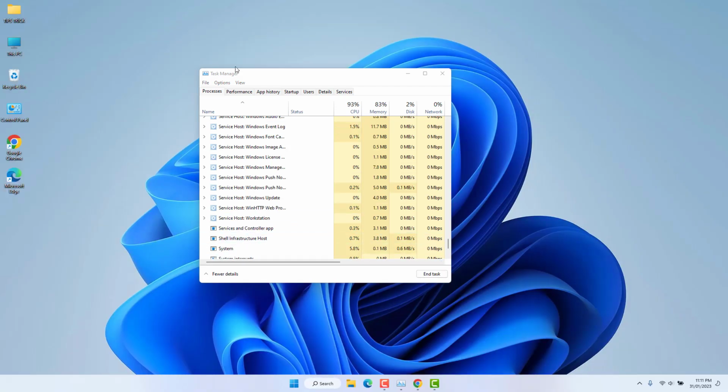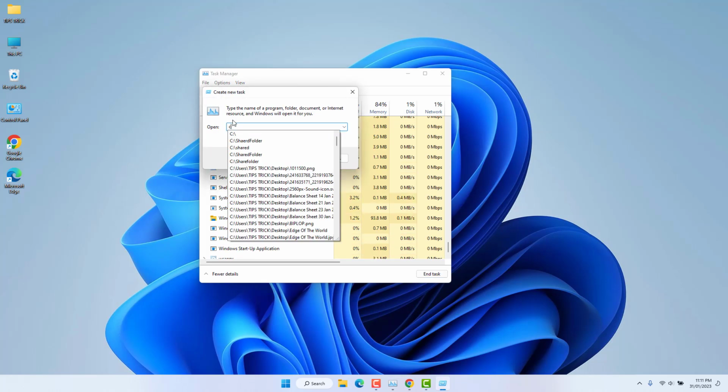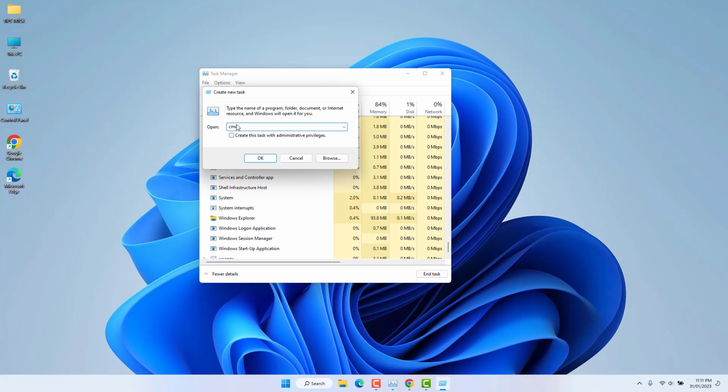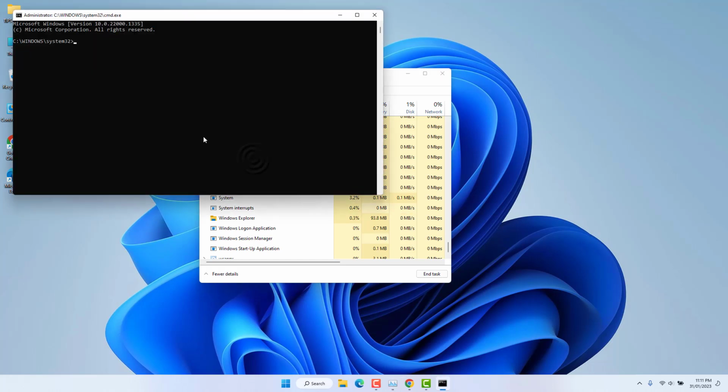After that is done, you need to go to the same Task Manager section, click this File, click here Run new task, and then you need to type here the command cmd and also make sure to create the task with administrative privileges. Just check this and click OK. After that, we'll see the run command window appear here.